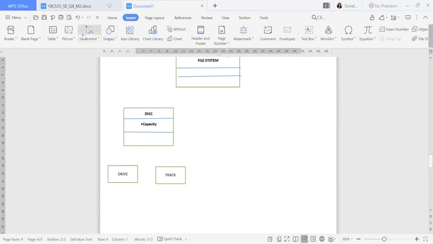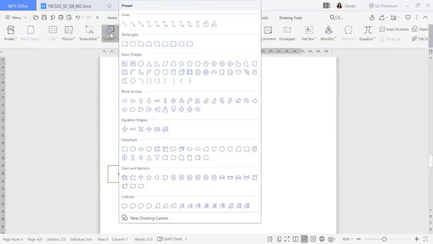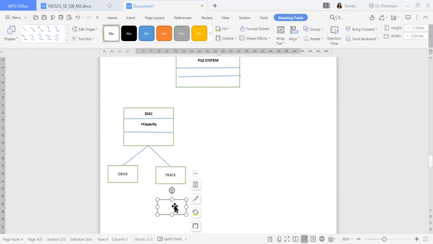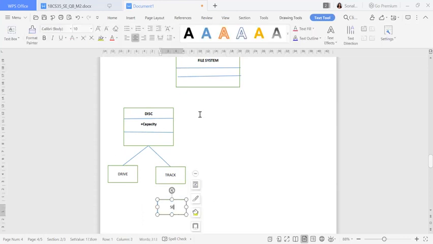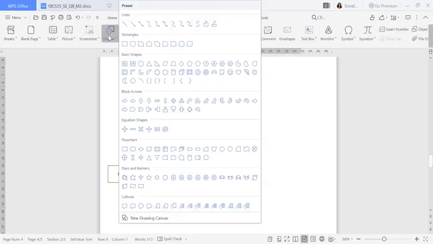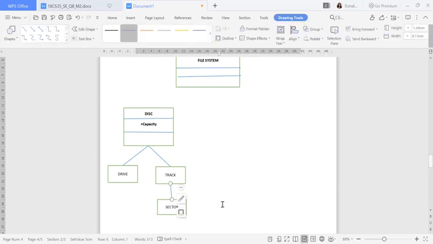Now if I want to give the connectivity, I'll give it. My disk has two parts: one is drive and one more is track. And it also has one more connectivity from the track to, I'll first insert it, sector. Sector is also there according to the question, so I will draw sector also and write it inside. Then I need to give the connectivity, so I will go for this and give the connectivity. So drive, track and sector I have made.